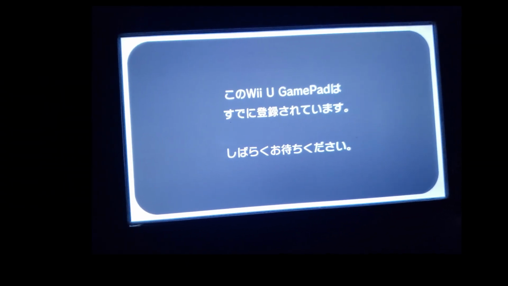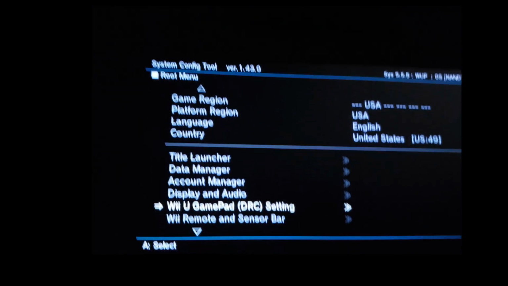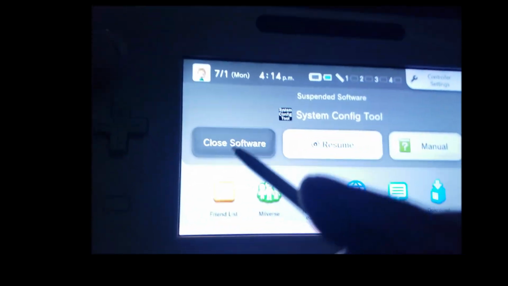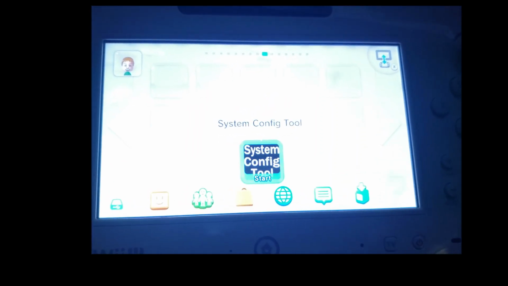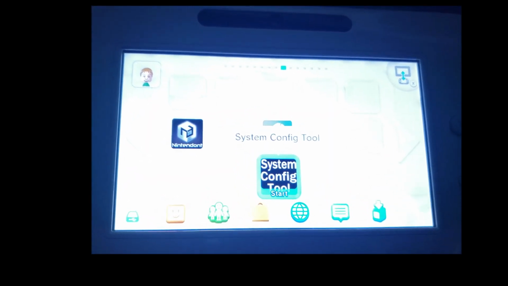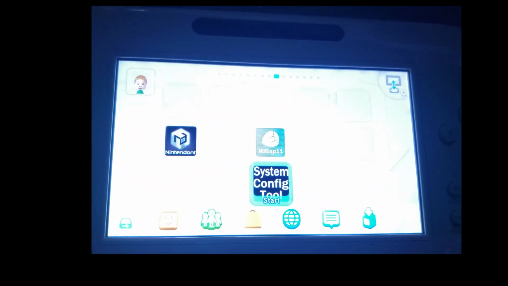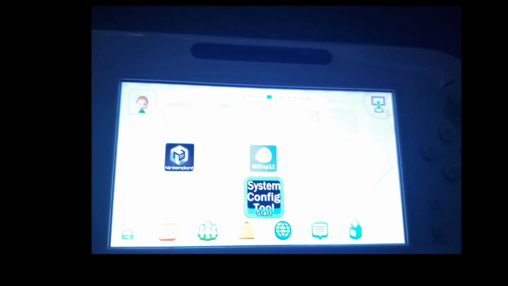Shut down this one. Take her back out. And look at that. We're synced, boys. $13 bill from Tokyo, Japan. The only problem is, you can use one of these Japanese Wii U pads, but you gotta have an American one first to do the mods on your system and then get that system config tool. Look at that. We're done.